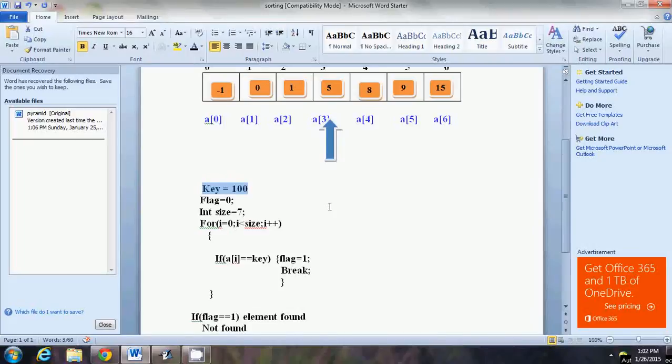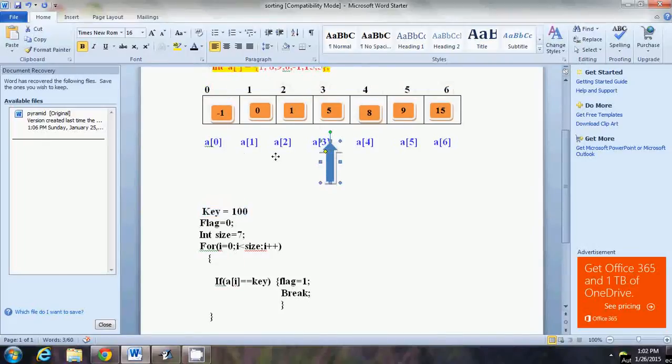The key element we want to search in this array is 100. So we'll again reset I back to 0 and traverse this array starting from location 0. Is the element actually found in A of 0? Is A of I equal to key? What is A of I?